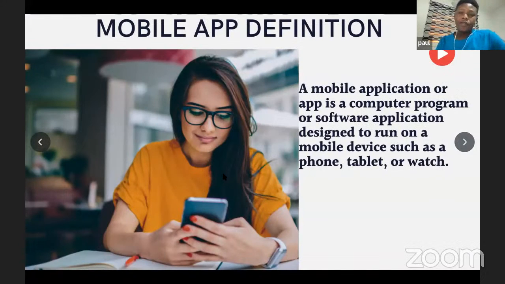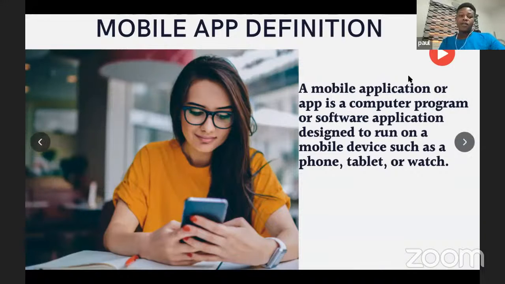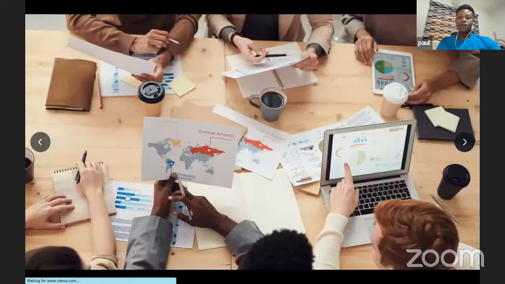What is mobile application? Mobile application or app is a computer program or software application designed to run on a mobile device, such as phone, tablet, or watch. We all use mobile devices such as iOS, Android, and iWatches and Android watches. So mobile applications work on them. Examples of them are your Instagram, your Facebook, your Twitter, and so on and so forth.